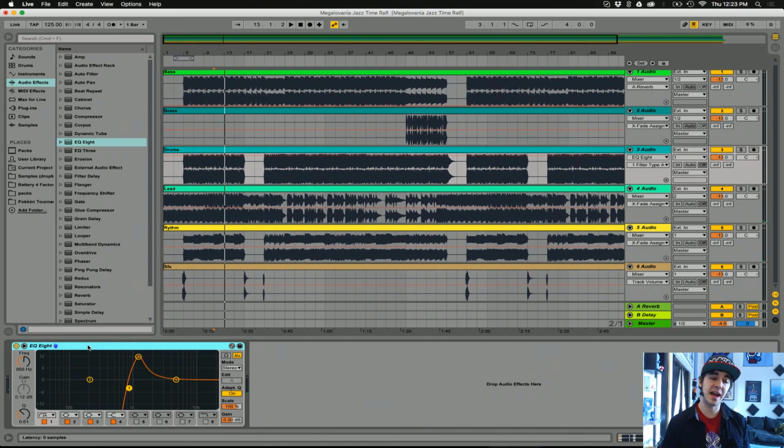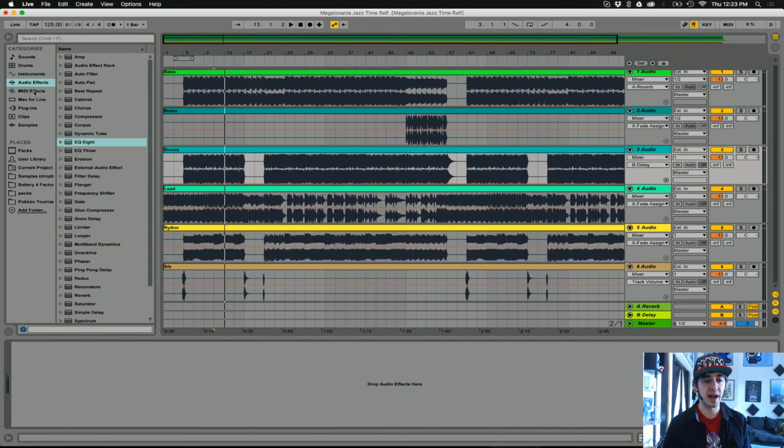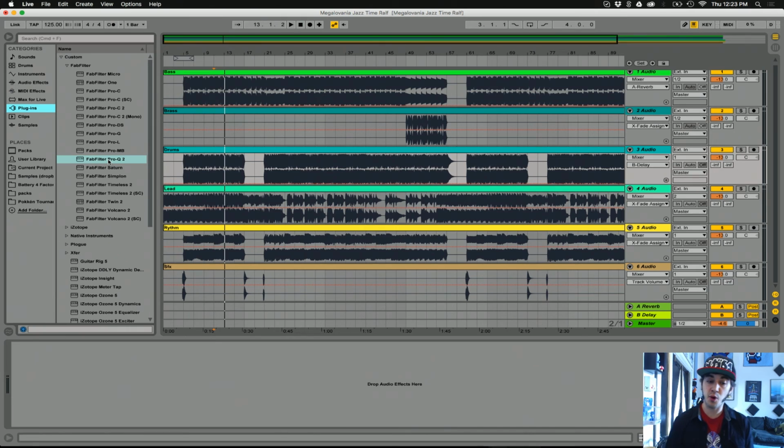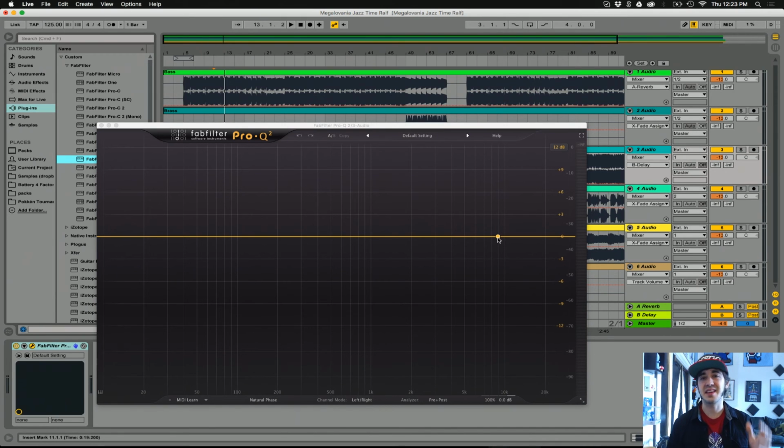I don't like EQ8 so much because I prefer a third-party plugin called FabFilter Pro Q2. This thing, I just love it. The interface is great, it sounds great, and it's just a joy to use. Check it out on the drum track.